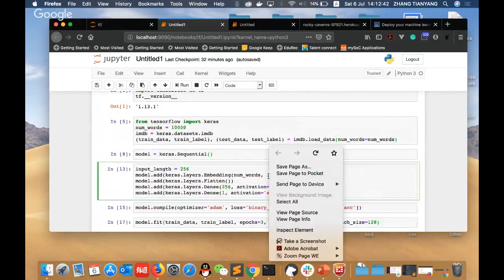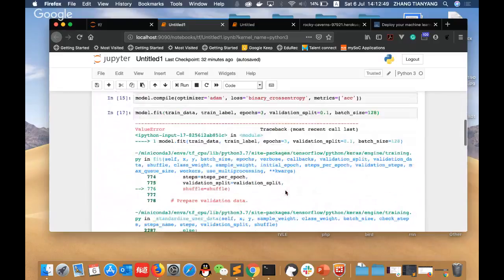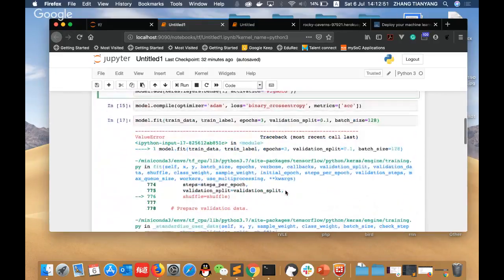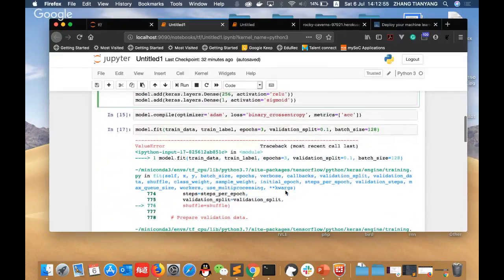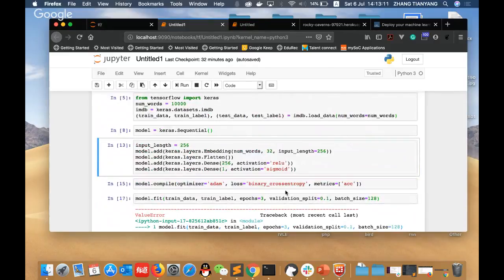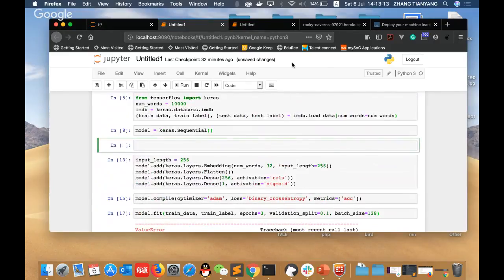Okay. So if you run the fit, you can see some error. That's a reason. That's a reason because the embedding layer needs the data to be of a single length. So we need to pre-process the data. Okay. I think just copy the code from the previous one.